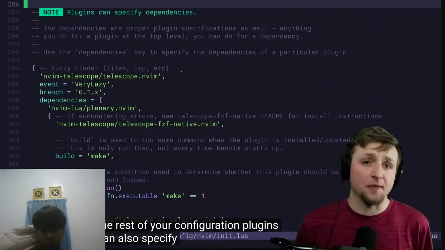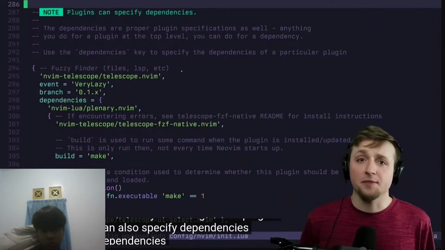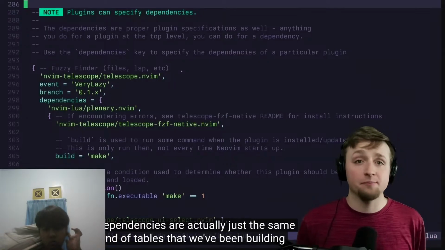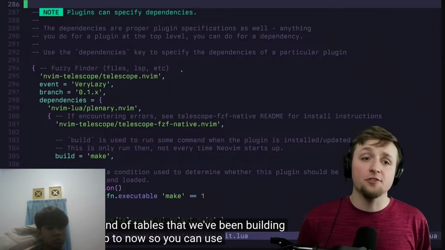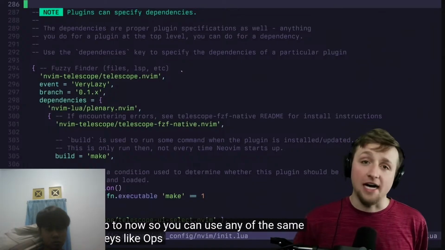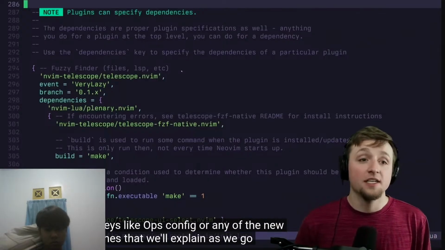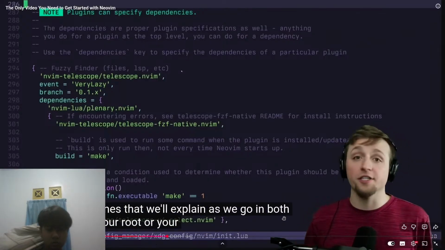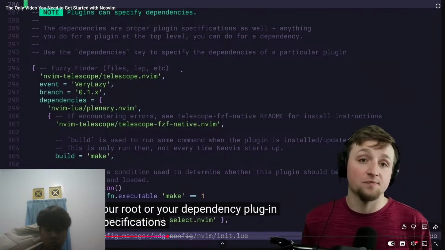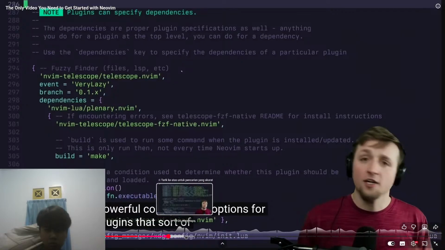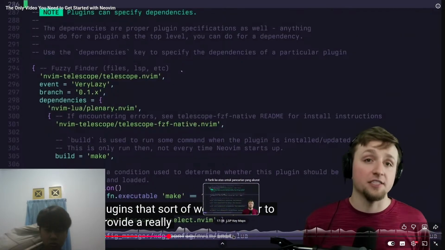Plugins can also specify dependencies. Dependencies are actually just the same kind of tables that we've been building up to now. So you can use any of the same keys like opts, config, or any of the new ones that we'll explain as we go in both your root or your dependency plugin specifications. This provides really powerful configuration options for plugins that sort of work together to provide a really powerful experience.